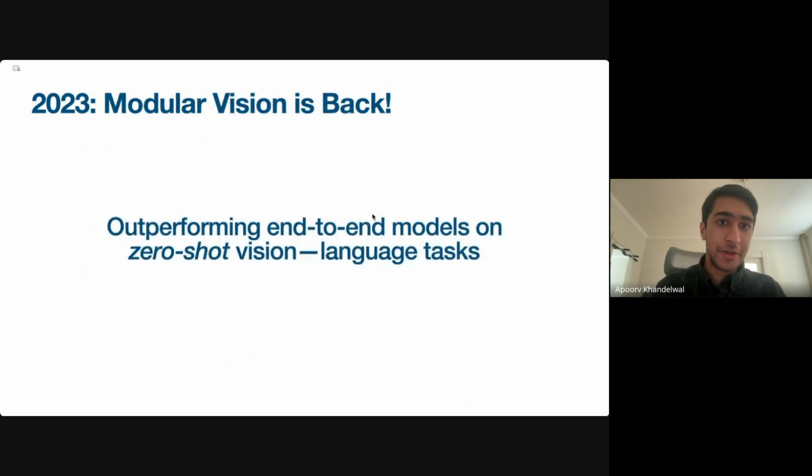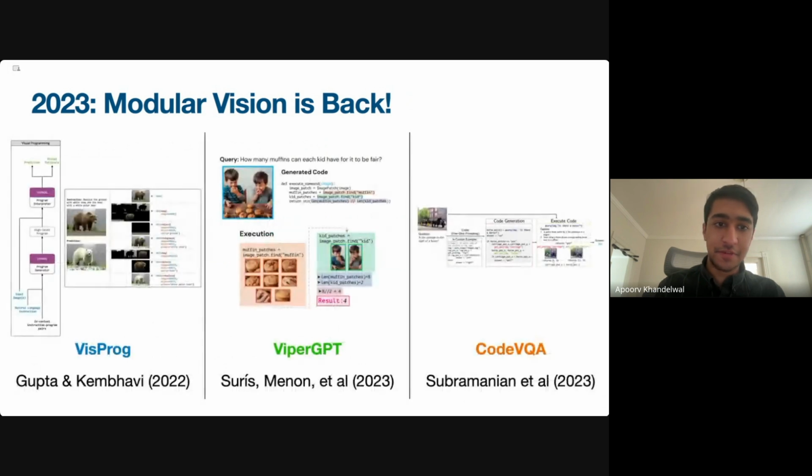But in 2023, modular vision is back. There are a few approaches that were pretty viral that did modular vision, and people were really excited because they were the first to outperform end-to-end models on zero-shot vision language tasks. Specifically, there are these three methods: VisProg, ViperGPT, and CodeVQA. I think these were the prominent ones, and they're all kind of concurrent works. Each of these works takes a long time to work on, so there's definitely a lot of overlap.